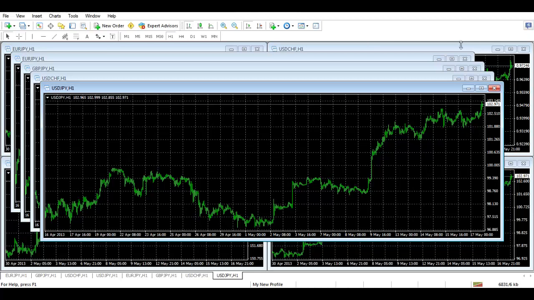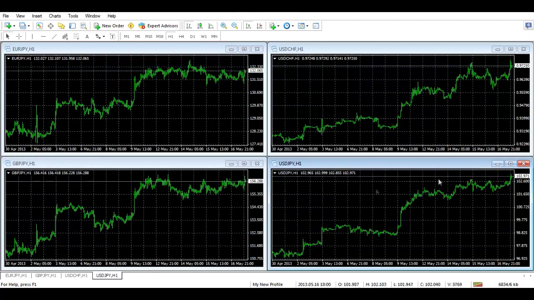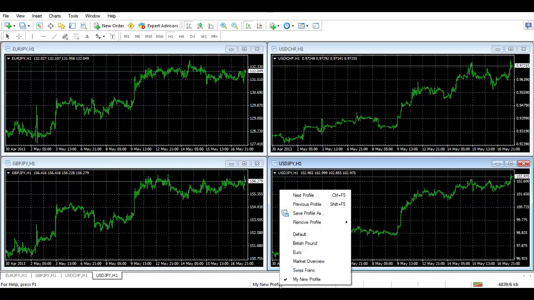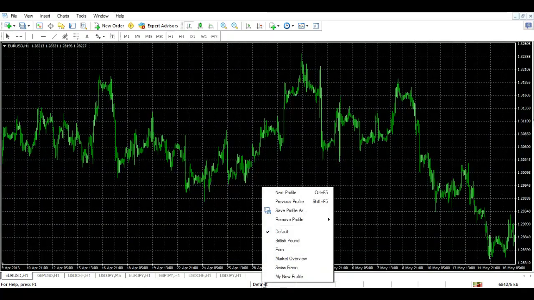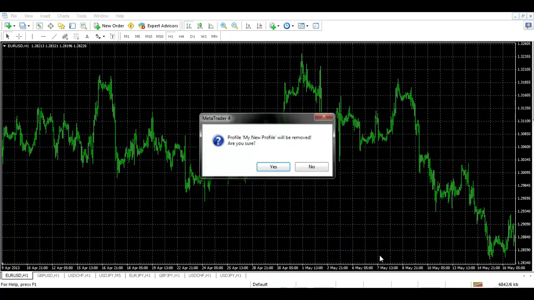All these charts that we had been looking at previously are still there. So you've got to be careful about the way profiles are saved. Changes that you make will be saved, and the next time you return to it, it's going to remain. You can also delete profiles. Let's just go to a different profile. I'm going to go to my default. If you want to delete a profile, all you got to do is click on the profile box at the bottom, then go to remove profile, and let's remove my new profile.